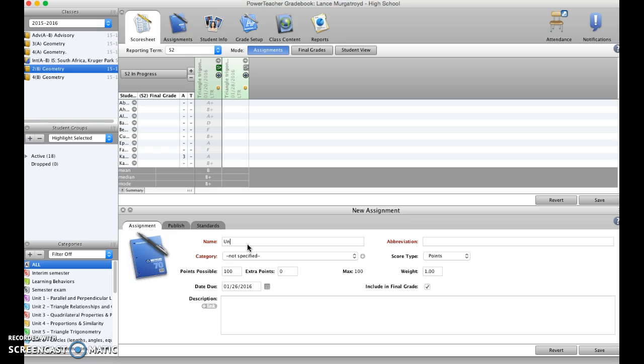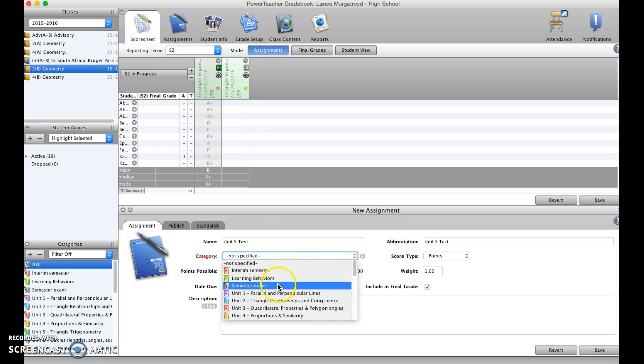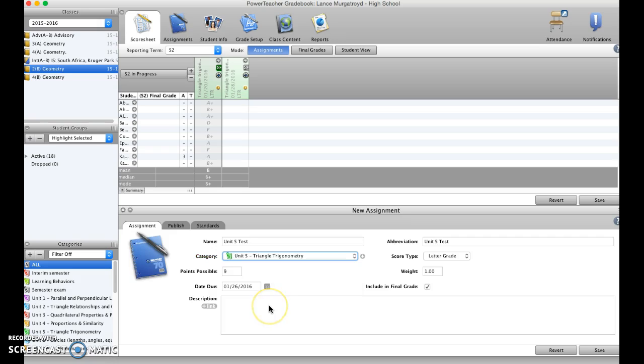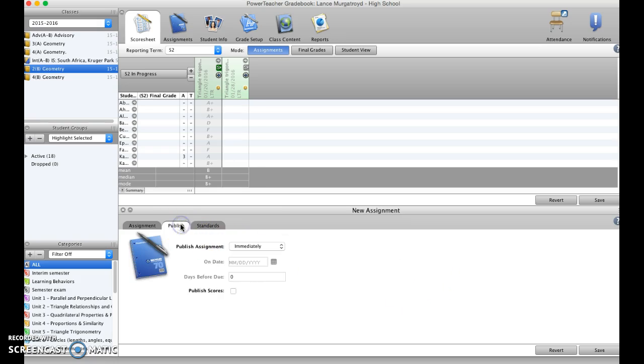I'll add this in as Unit 5 test. The category I'm going to specify is going to be Unit 5 triangle trigonometry. For the purposes of this demonstration, I'll leave it included in the final grade. If I go across to publish, I have the default set that it doesn't automatically publish, but that's separate from issues or questions around standards.